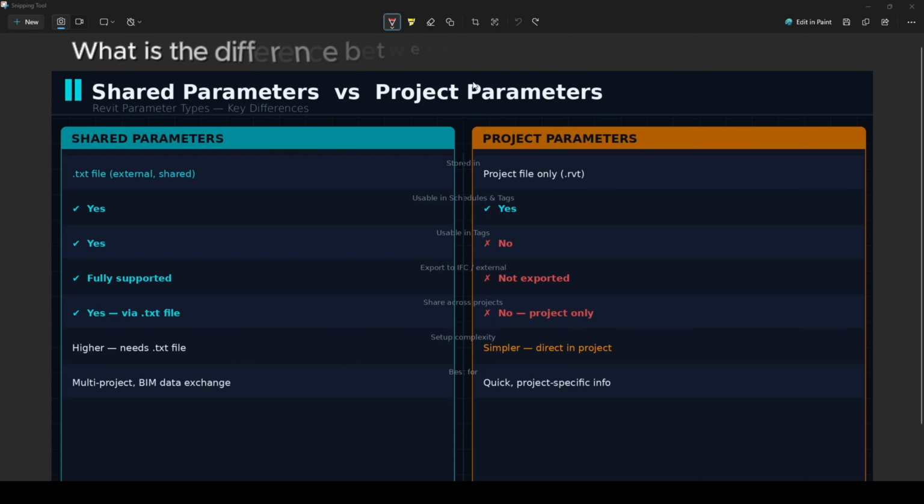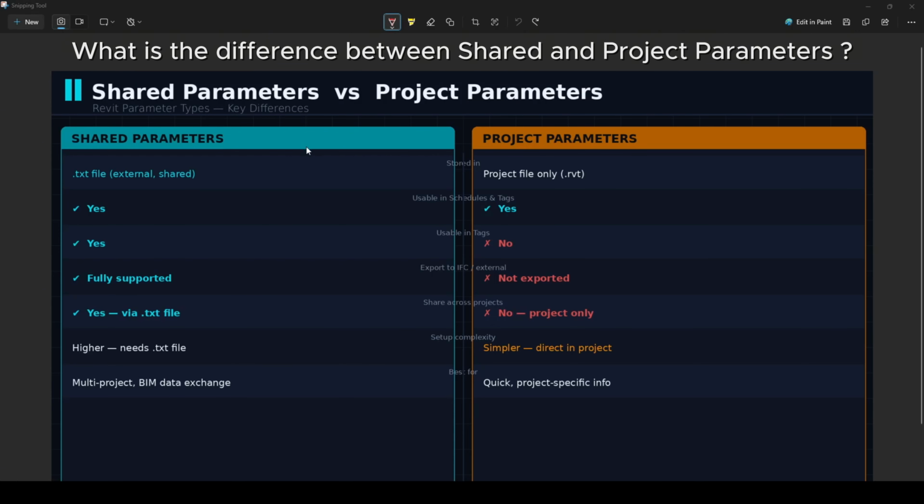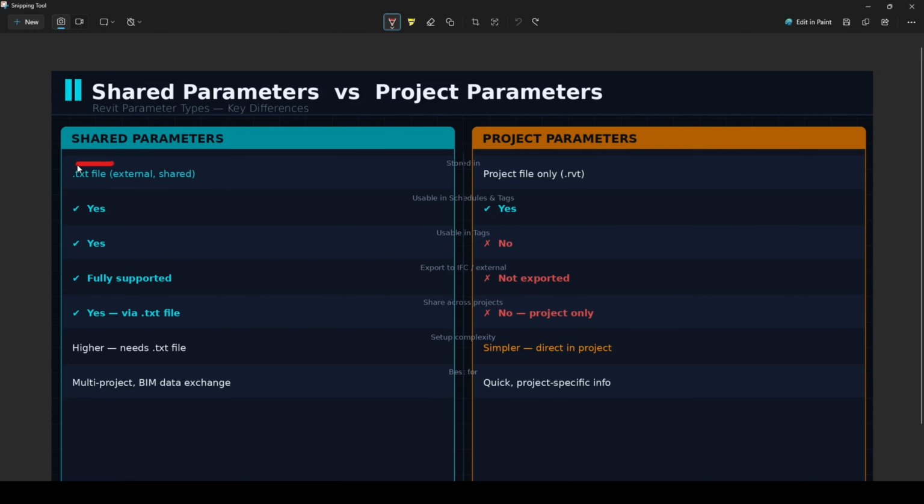Hello everyone. So what's the difference between shared and project parameters? Shared parameters have to be saved in text files and they can be shared, and they are external from the Revit project. But project parameters must be defined in Revit itself.